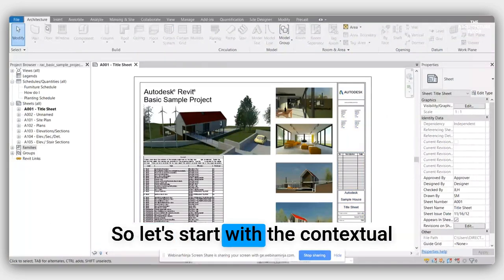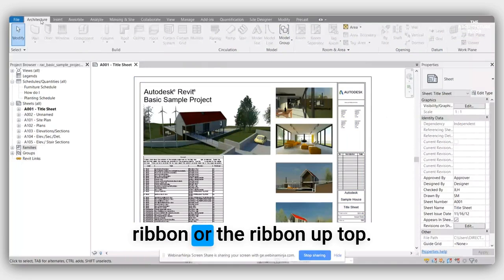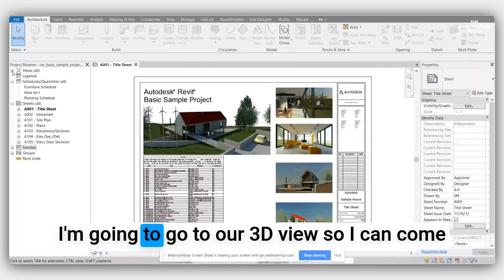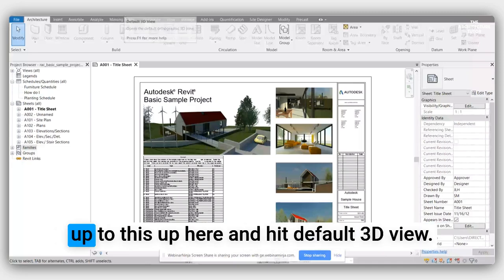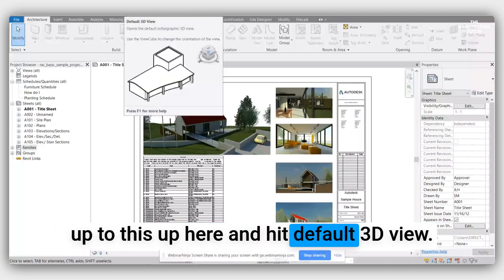So let's start with the contextual ribbon, or the ribbon up top. I'm going to go to our 3D view. So I can come up to this up here and hit default 3D view.